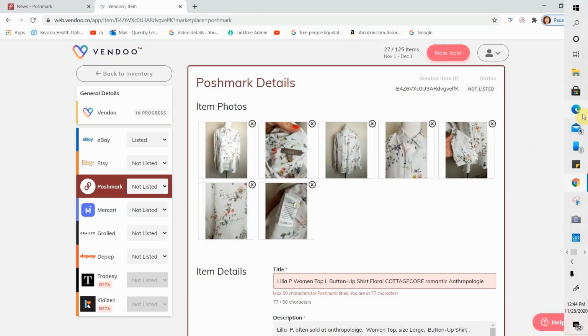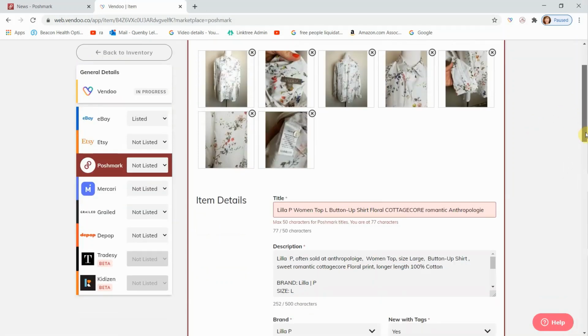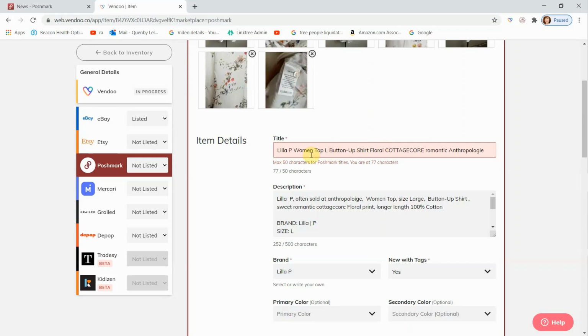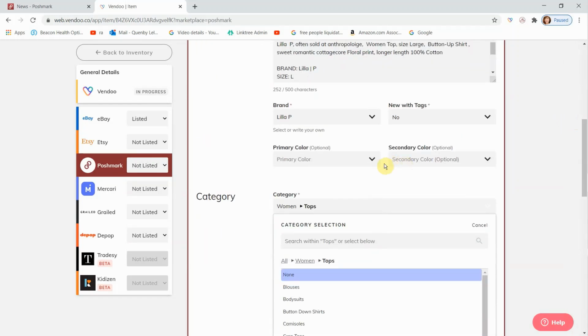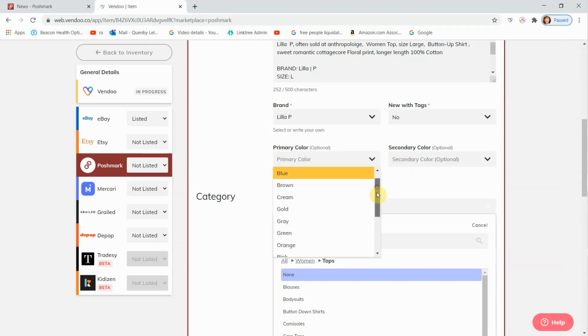I'm going to shorten the title. I take the words women, men, children's out because Poshmark categorizes it for me. Just going to take out some of these keywords because Poshmark doesn't give us quite enough characters. Everything's imported from my description. The primary color is white. Let me just scroll down so you can see how quick and easy this is.